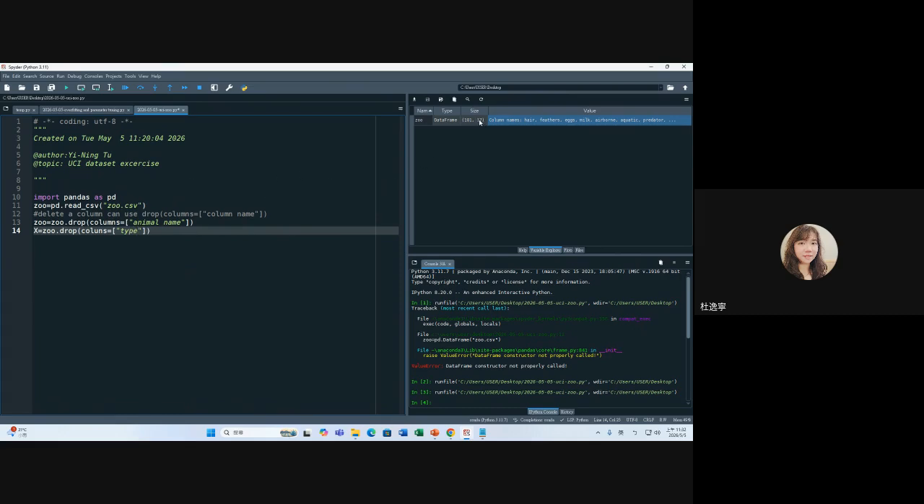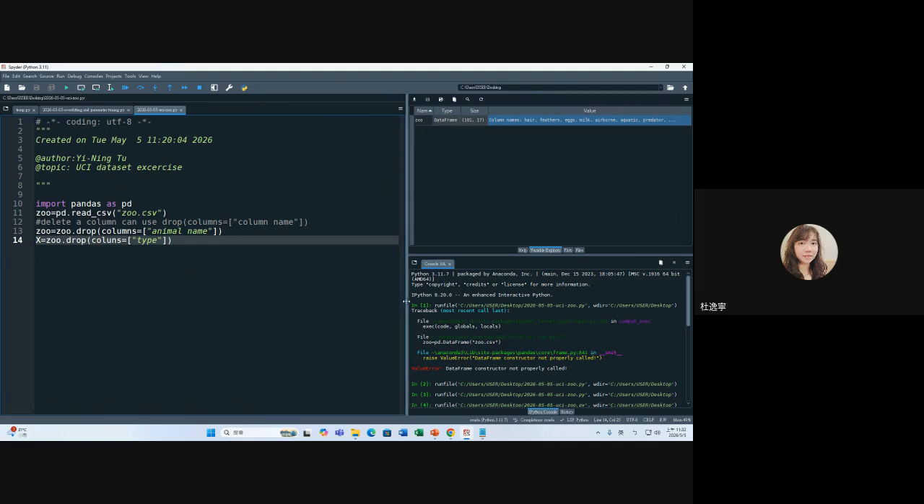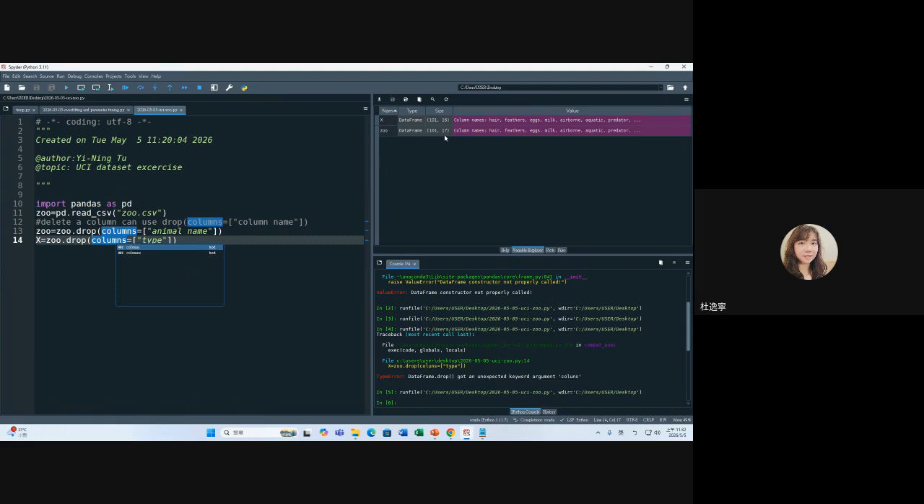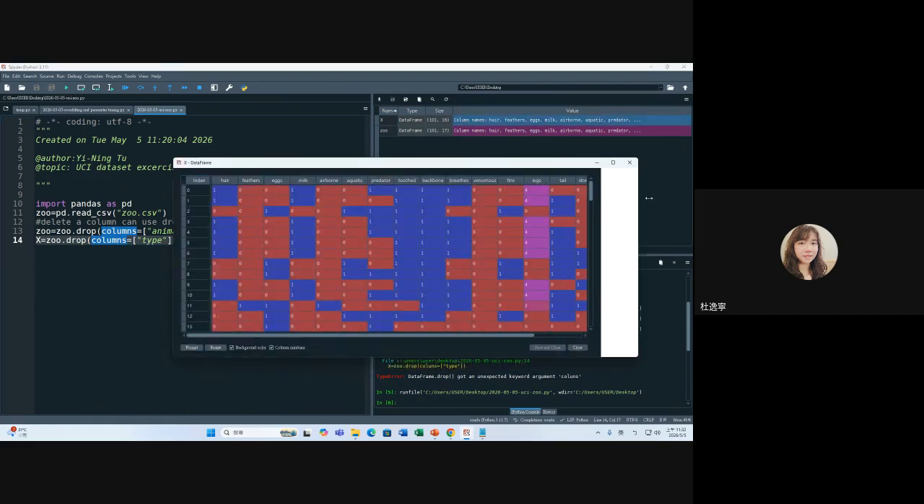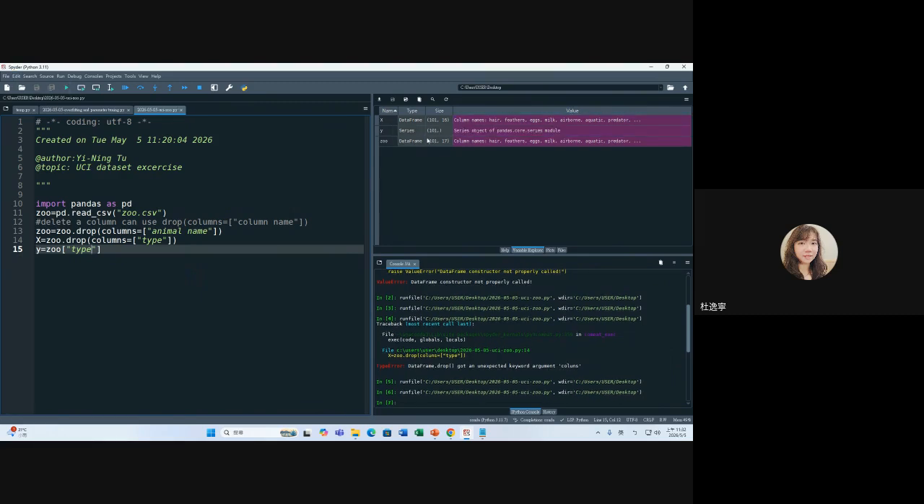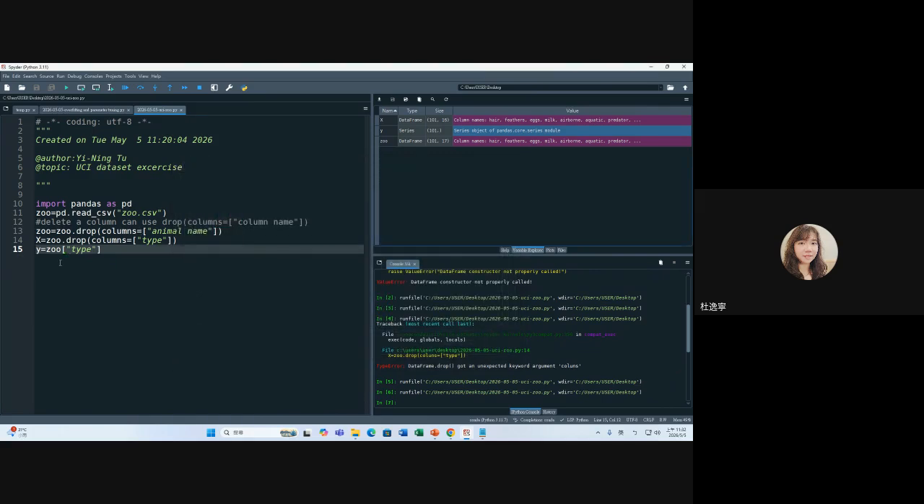Now you will transfer it just like 16. Oh, something wrong. Colors, spelling wrong. Type error. Colors. Yes. So we just have 16 without the type, right? Without the type. And our y is our type. You want to make the zoo type as our target variable.